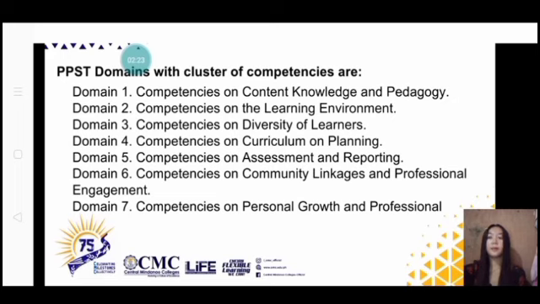Next domain is competencies on diversity of learners. Competencies related to diversity of learners encompass understanding and addressing individual differences in students. This includes recognizing various learning styles, adapting instruction to accommodate diverse needs, and promoting an inclusive and culturally responsive classroom. Effective educators appreciate the unique background, experience, and abilities of their students, fostering an environment where all students can thrive.